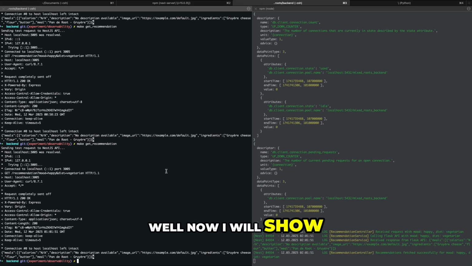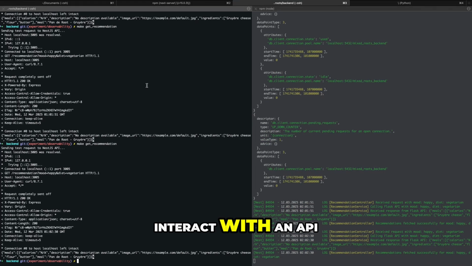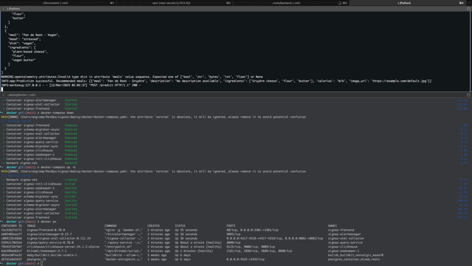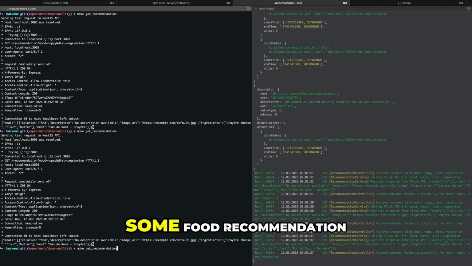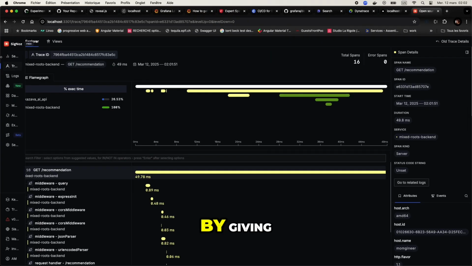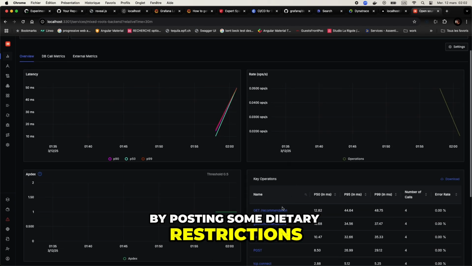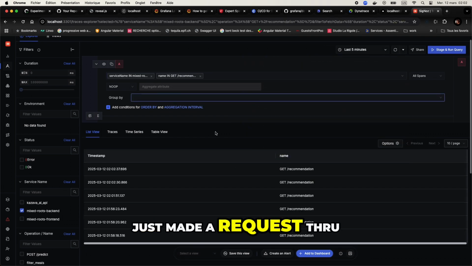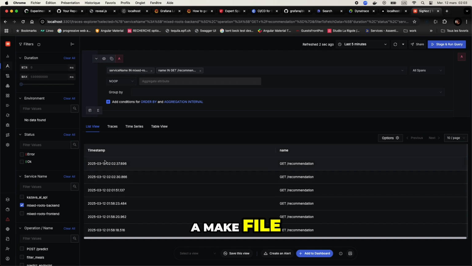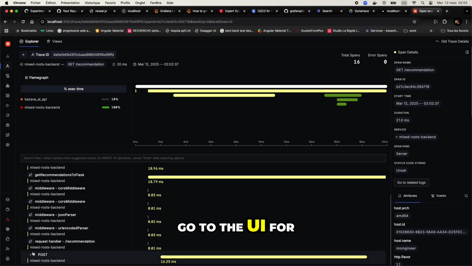Now I will show you some correlation. This backend interacts with an API. This API just gives us some food recommendations by posting some dietary restrictions and mood. Really basic. I make the request through a makefile, so that is quicker and I don't have to interact through the UI or the demo.